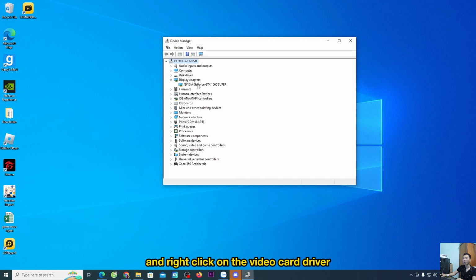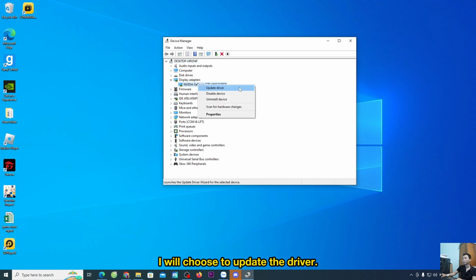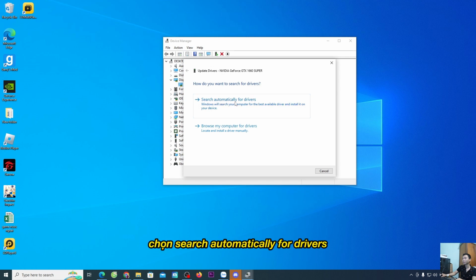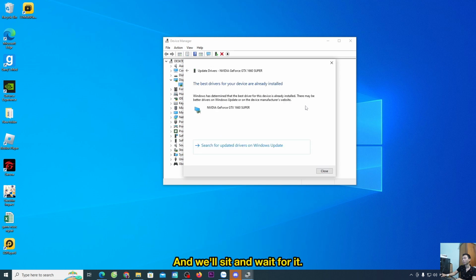Right-click on the video card driver and choose Update driver. Then choose Search automatically for drivers, and we'll sit and wait for it to find the latest driver update. After the update, choose Close.